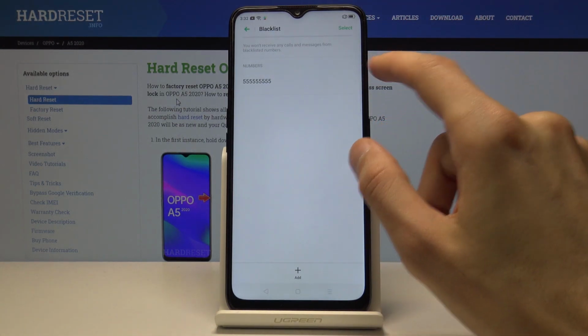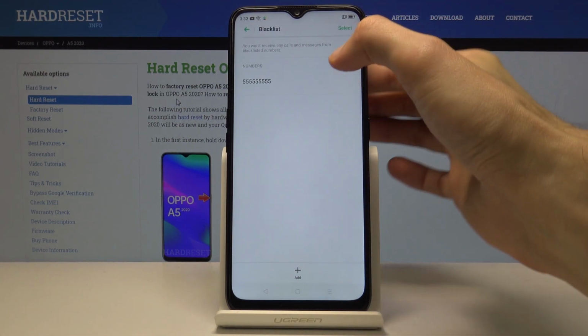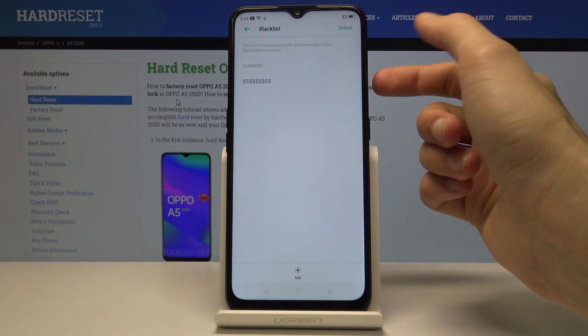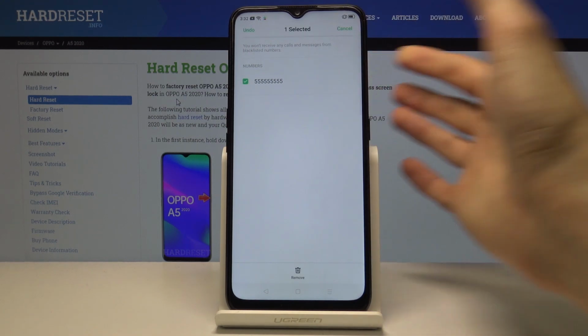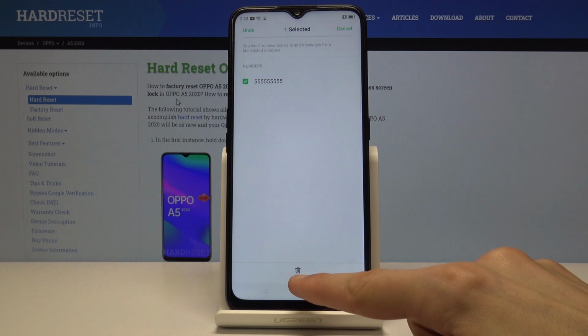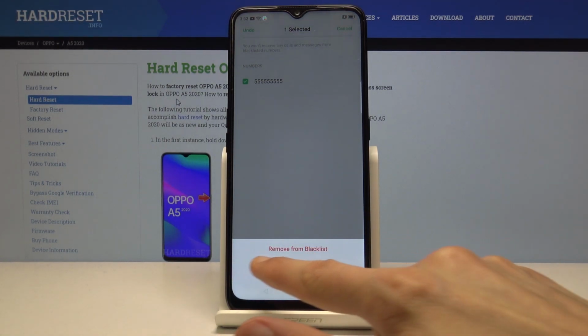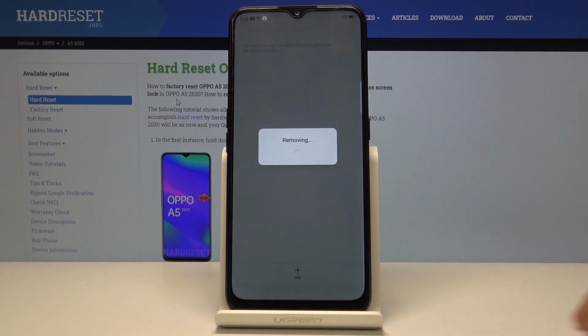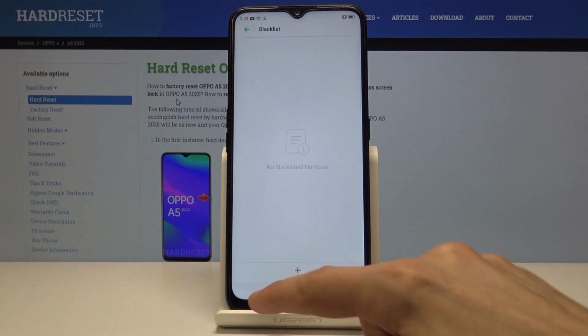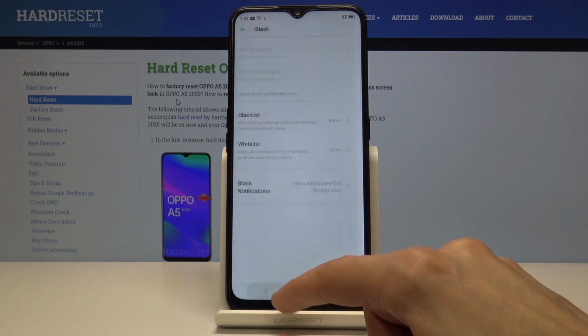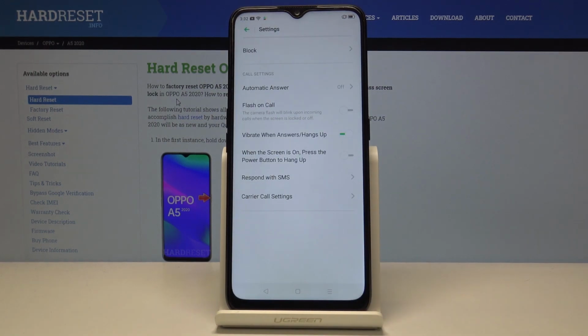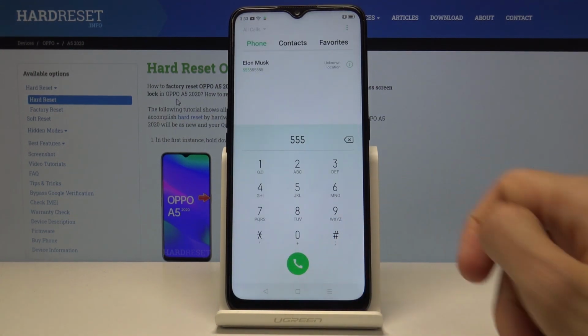And also you can remove numbers from the blacklist from here as well. So for instance, again, this number that I have blocked, I can hold it like so and tap on remove once it's selected. And once I tap on remove, it gives me the option to remove from blacklist. So tap on it and now it's empty because there's no more blocked number. So that is how you would block or unblock a number.